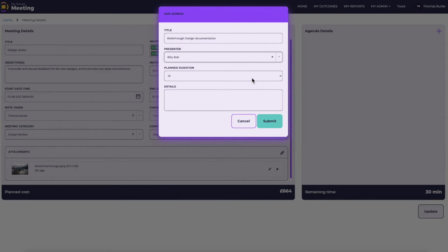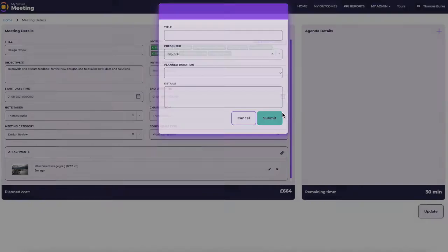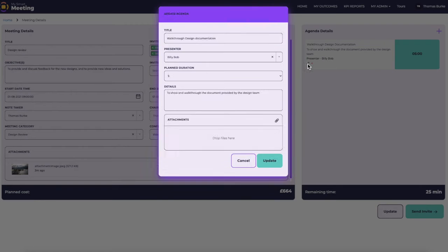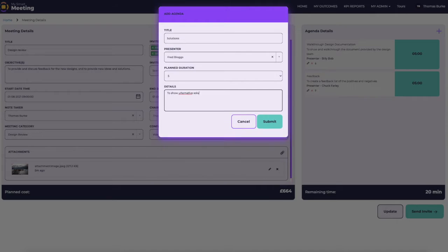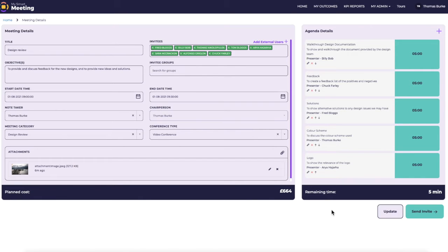Next we have plan duration. Here you select the duration that will be awarded to the presenter to discuss this agenda item. And then we have details. In here you can define any additional notes to discuss or describe the agenda item. Attachments can also be added to any of the agenda items by the allocated presenter. Once all the above have been completed, we can now send the invite to all the invitees.